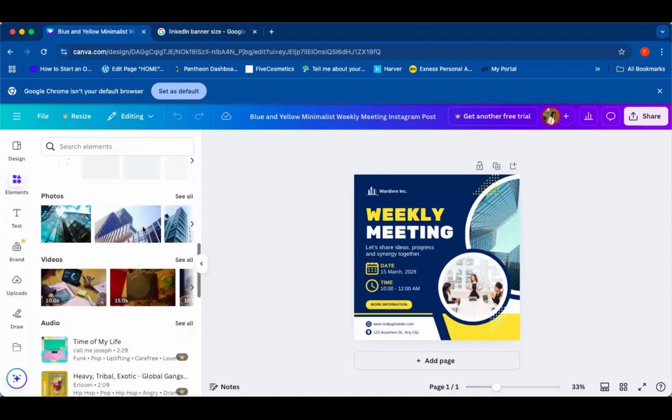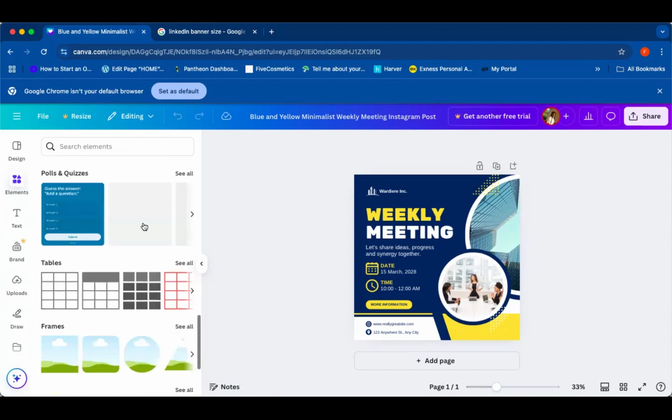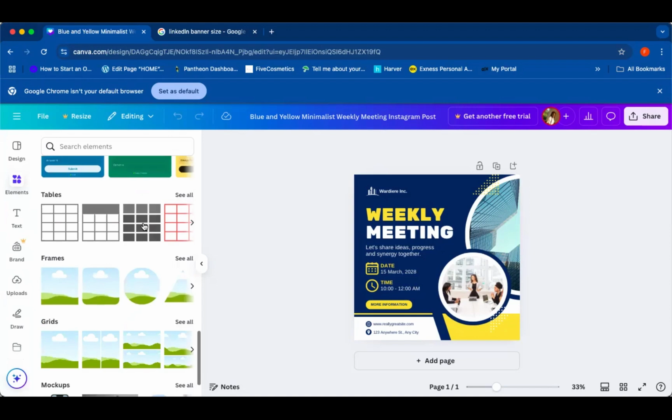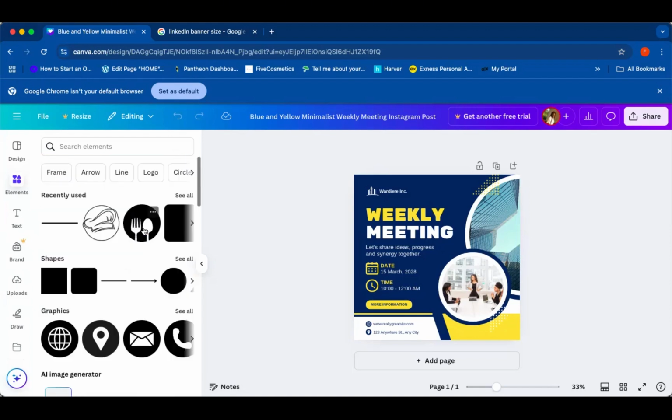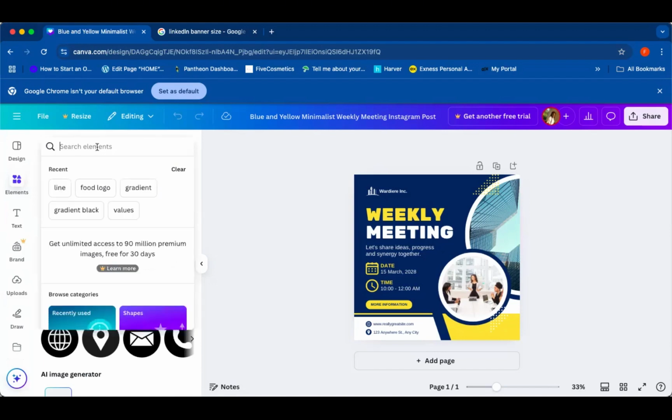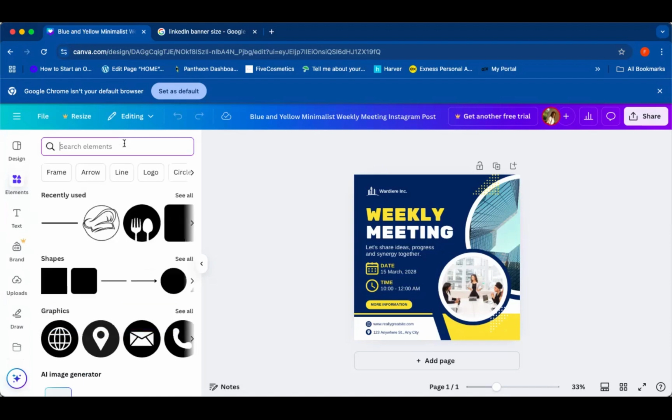So you can see that there are so many elements already here, right? Tables, we have frames, we have grids, we have mockups. There's so many to explore. So anything you are looking for, just come to elements and then click in the search box and search for whatever you want to look for. So if you are looking for a shape, you just search for shape. If you are looking for maybe a logo of a brand, so let's just search for YouTube logo.